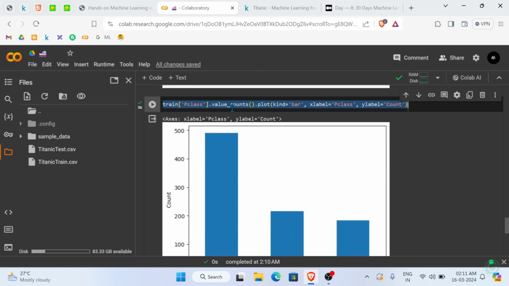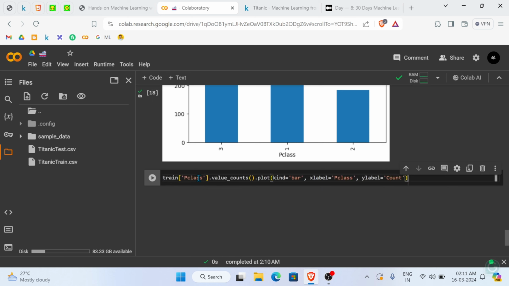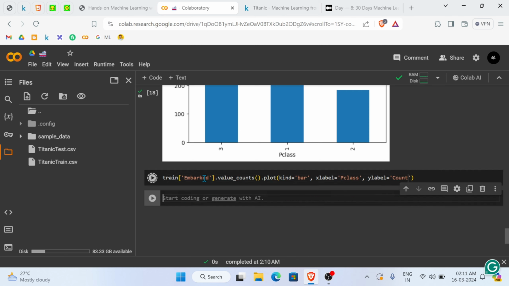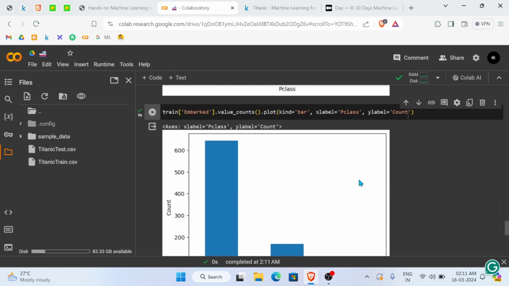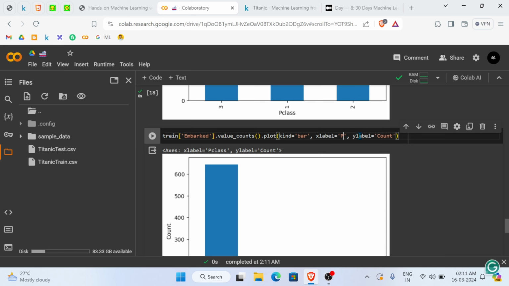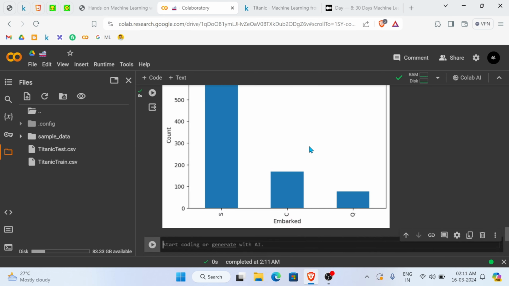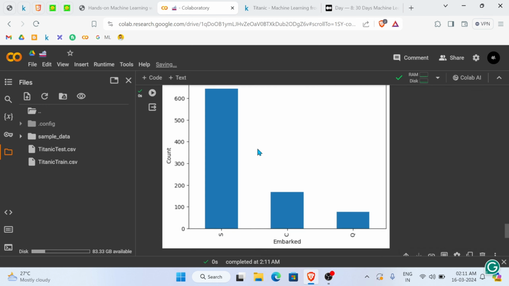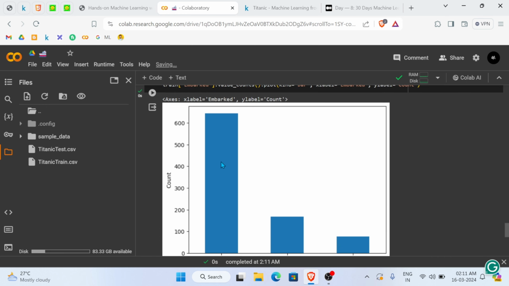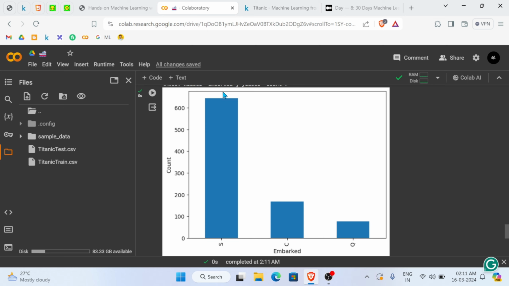We are going to do the same thing again. We're going to just replace this with embarked. And guys, this as well. Embarked. So most of them got into the Titanic at this place, and some of them at C, and very few of them at Q.